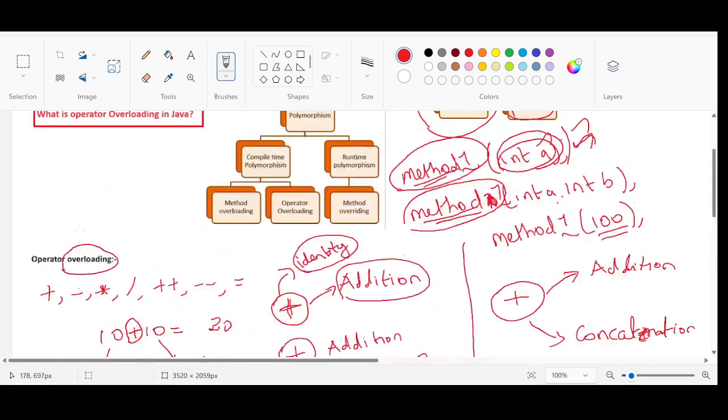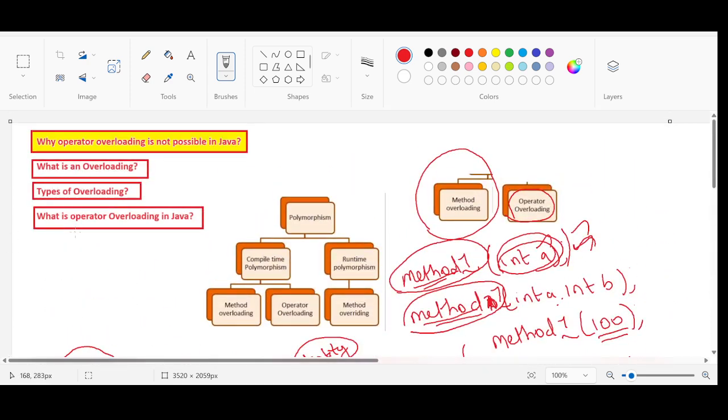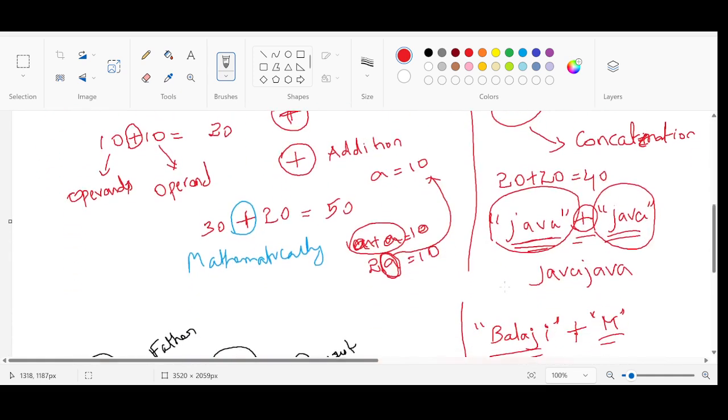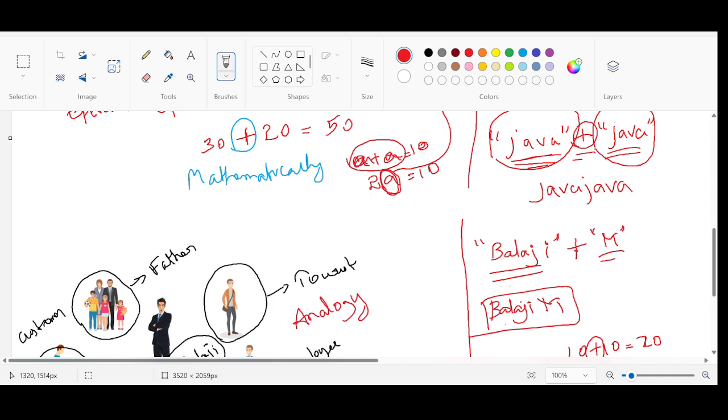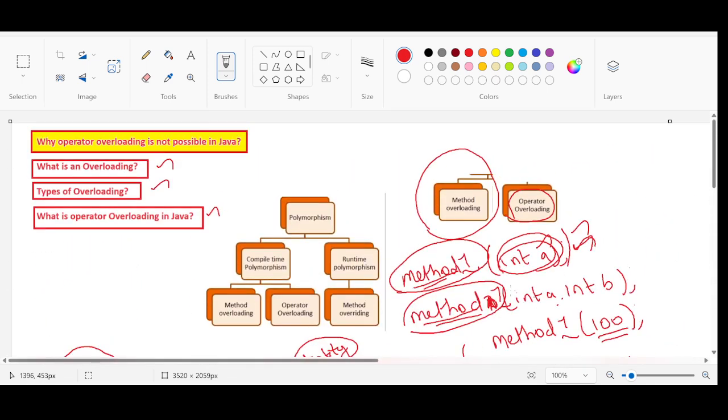Right. So now we got to know what is operator overloading. What is overloading, we already saw. Types of overloading also we have seen. What is operator overloading in Java? You can give this answer. This is a straightforward answer. And again, there is a contrast. Your answer can be contradicted. How can your answer be contradicted? In Java, again there is a theory. What does it say? Operator overloading is not possible in Java.